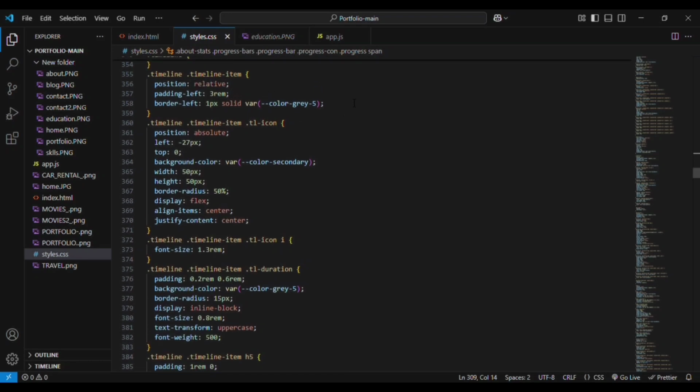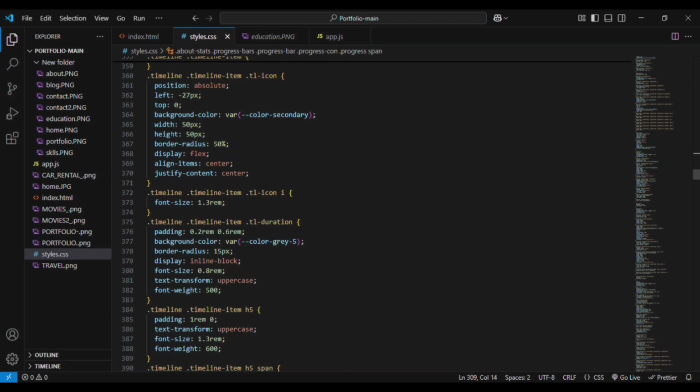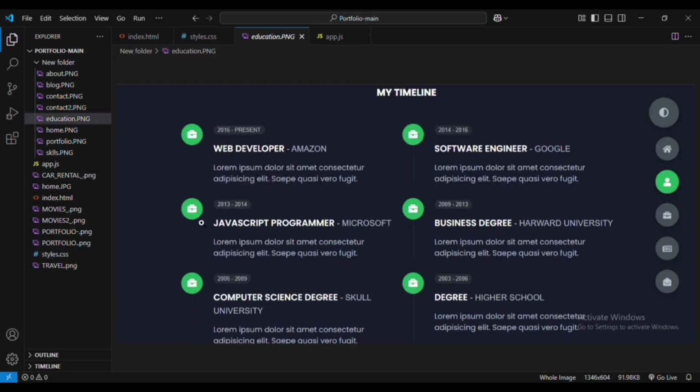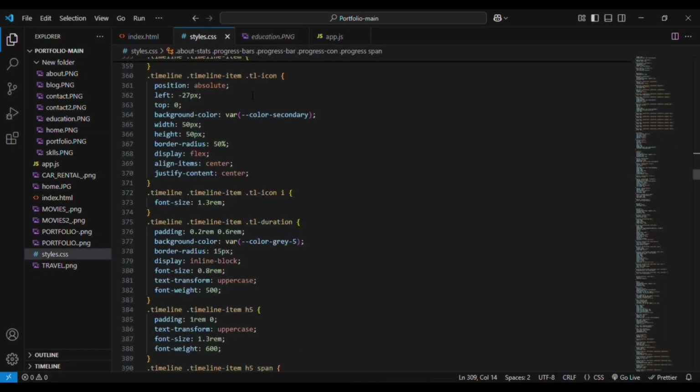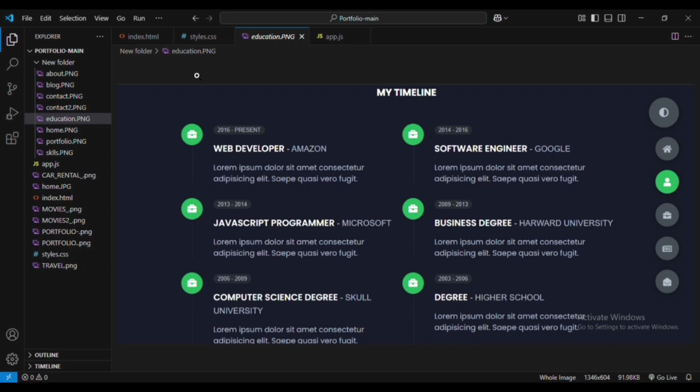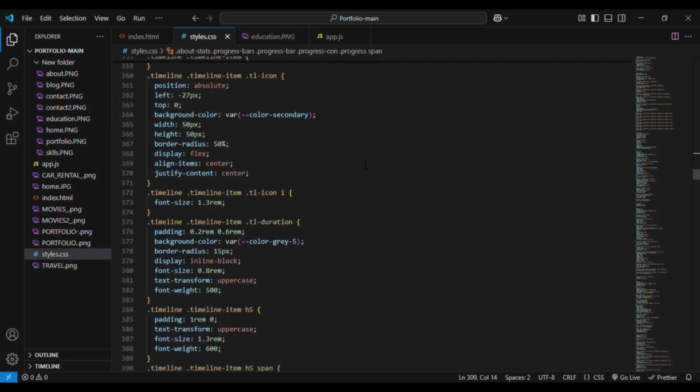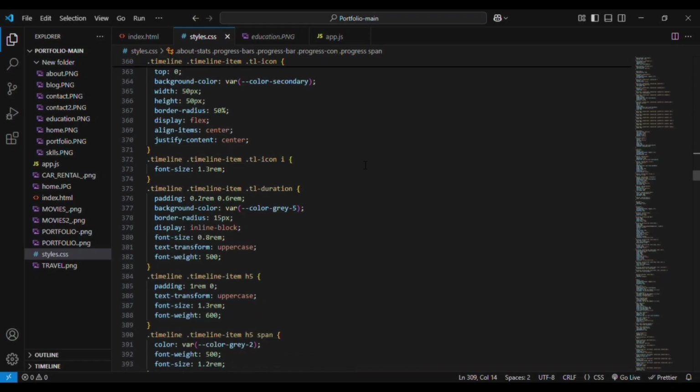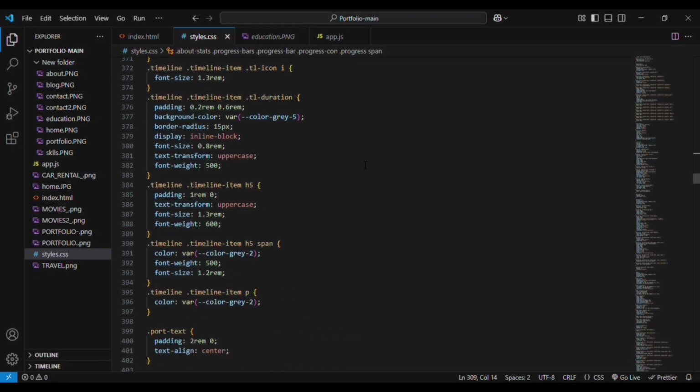Then we have timeline icon. For that icon, we have given color. You can see here, this is the one, the icon that we have, the briefcase icon. For that, we are giving position is absolute and left. We are using left and right values. We can position the icons in our website using the left, right, top and bottom values. Then we have the icon, inside it the font size.